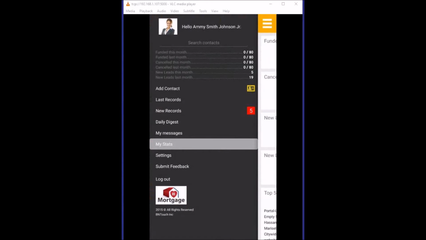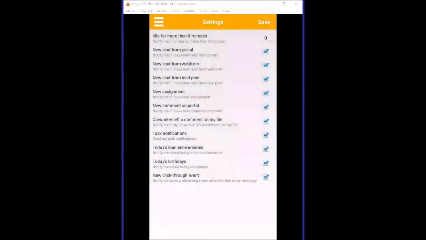And then we have our Settings section. And Settings allows you to set the different notifications that we're going to be receiving. If they are checked, then those notifications should be starting to work for you as those events happen. You should be getting notifications for those. And if you wanted to change any one, you just simply tap on it to change it, and then you would save it.